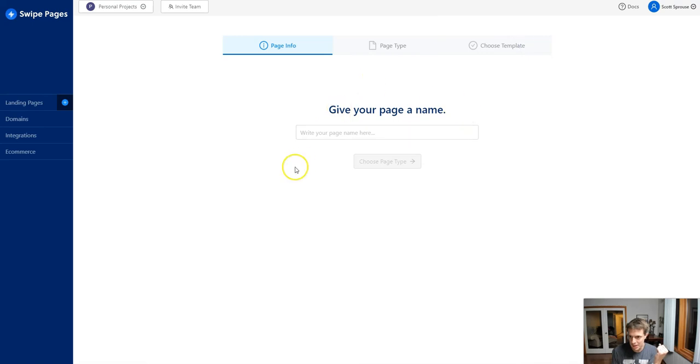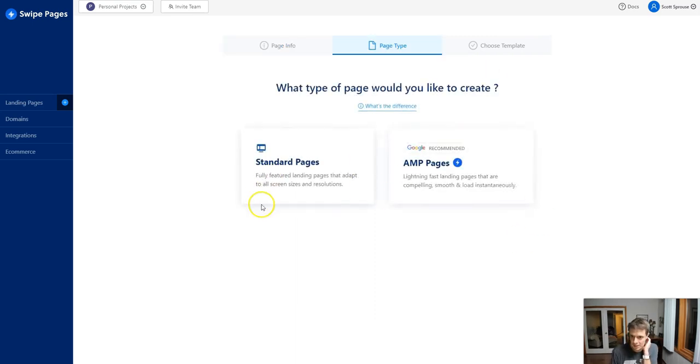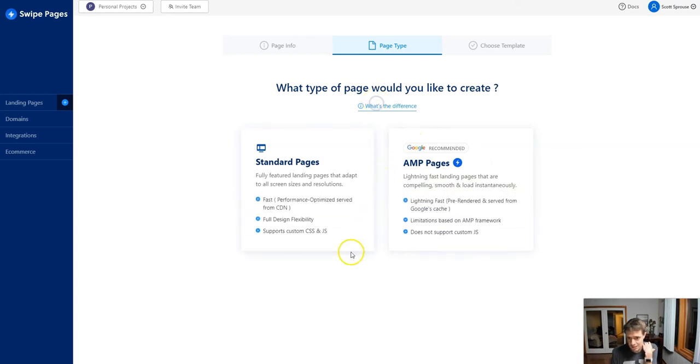If we want to create a new page, we'll give it a name, aiPROFITZ. Then we'll choose the page type, and we can decide if we want standard pages or AMP pages, which are lightning fast landing pages, compelling, smooth, and load instantly. This is mainly why you're going to use this tool. If you want to see the difference, it'll tell you. It's pre-rendered and served from Google's cache. Therefore, ultimately it is ridiculously fast, but it does not support custom JavaScript.